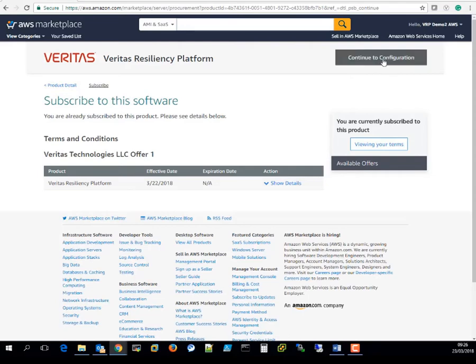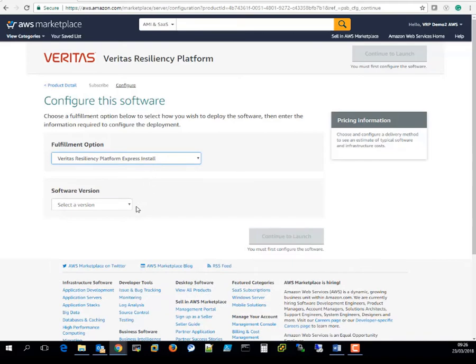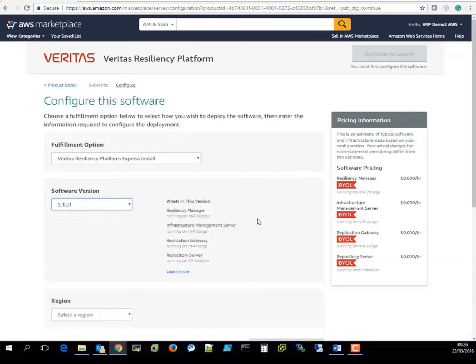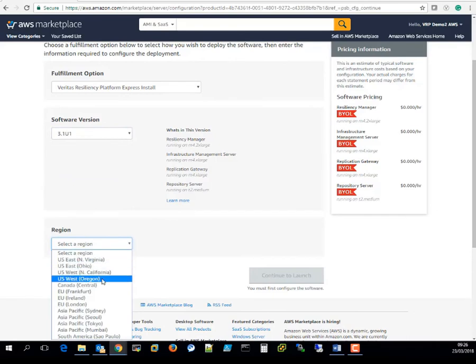The fulfillment options provided include the ability to deploy from a CloudFormation template. Choose the Express installation. This includes all architectural components required for VRP. The Deploy a VRP Replication Gateway would normally be used as an additional component to an environment that has already been deployed. Select the Express installation and select the version to install.